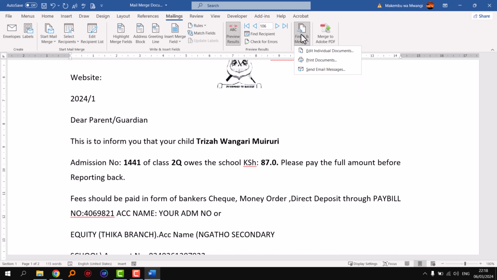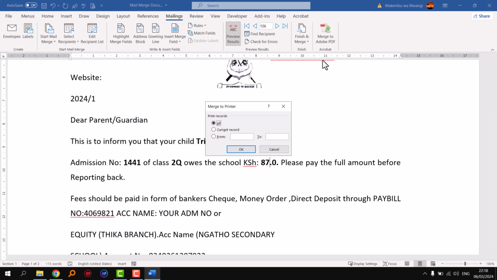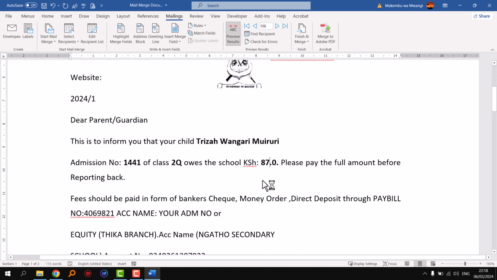What do I want? I can edit individual documents, I can print the documents, or I can send email messages. Let's print the document. It brings me a box here, merge to printer. How do I want to print all of them? Do I want to print only the current record, or do I want to print from a particular page to a particular page? I want to print all of them. So I say, okay.